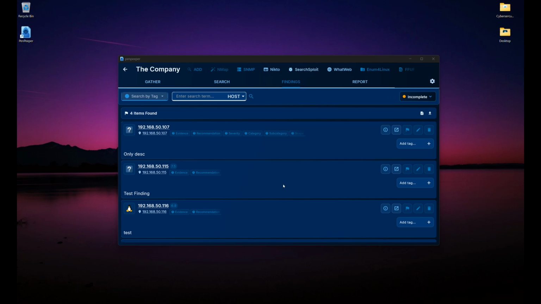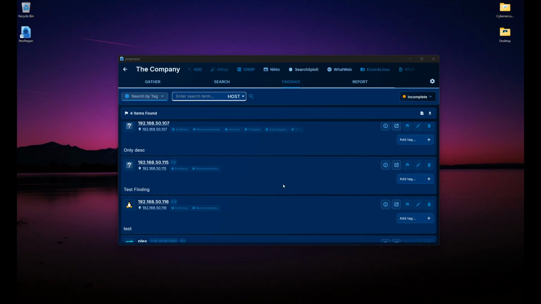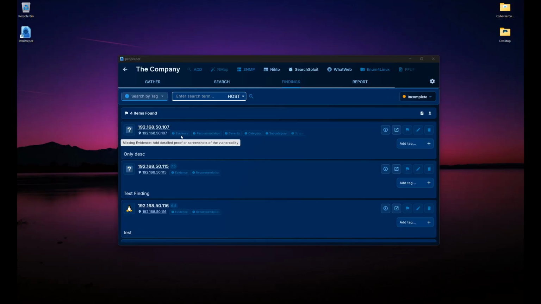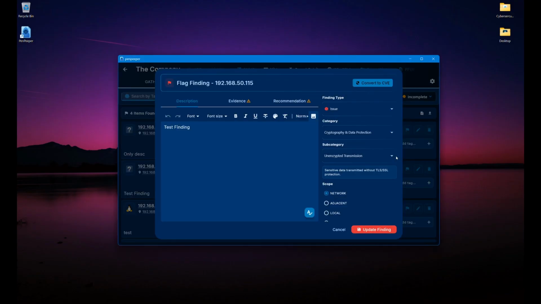But the whole idea here is that this is where, by default, you're going to see everything that you haven't completed yet. And you'll see these little tags here, and they kind of tell you what's missing from each of these. So this one just had the evidence and recommendation, for instance. So if I went to the complete missing information button here, you can see the evidence and recommendations aren't filled in.